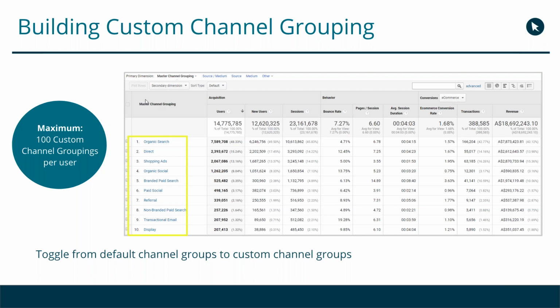So this is looking at the channel report like we were looking at many slides ago. Remember how we were looking at just the default channels report? Now, rather than looking at default channels, you can change this here where my mouse is from the default channel groupings to whatever custom one you have set up.